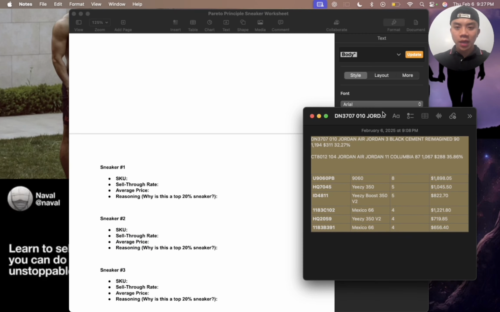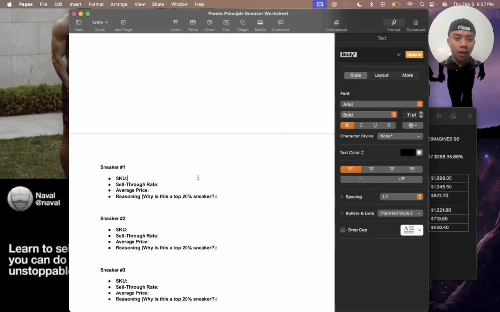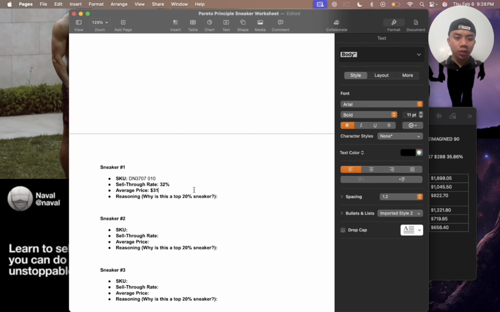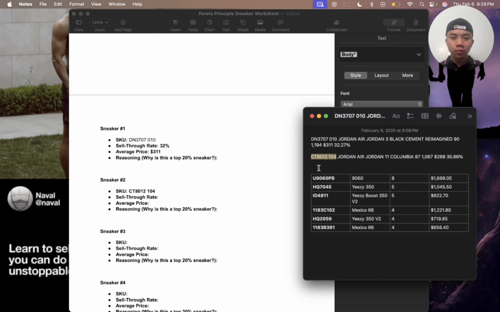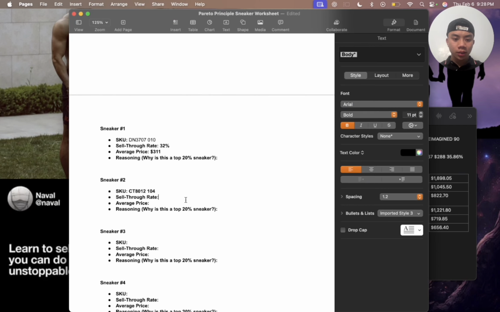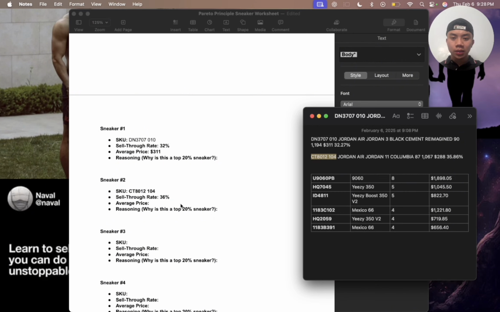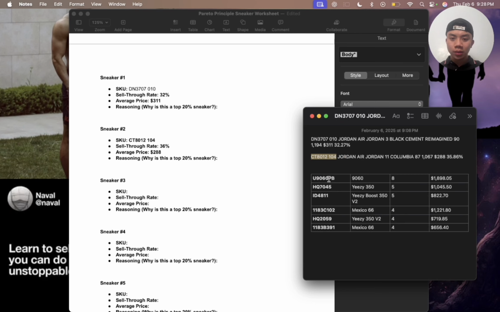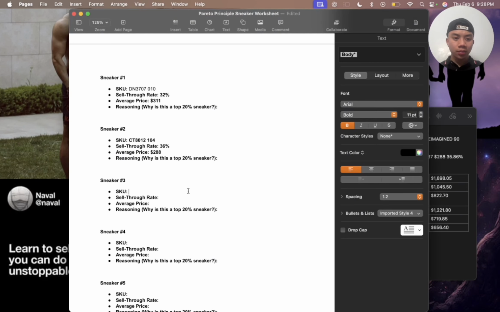Now I have my worksheet. I'm just going to take my findings and add it into here. The sell-through rate was 32%. Average price is $311. I'm going to do sneaker number 2 now. Sell-through rate was 36%. Average price was $288. Sneaker 3 was 9060 PB.